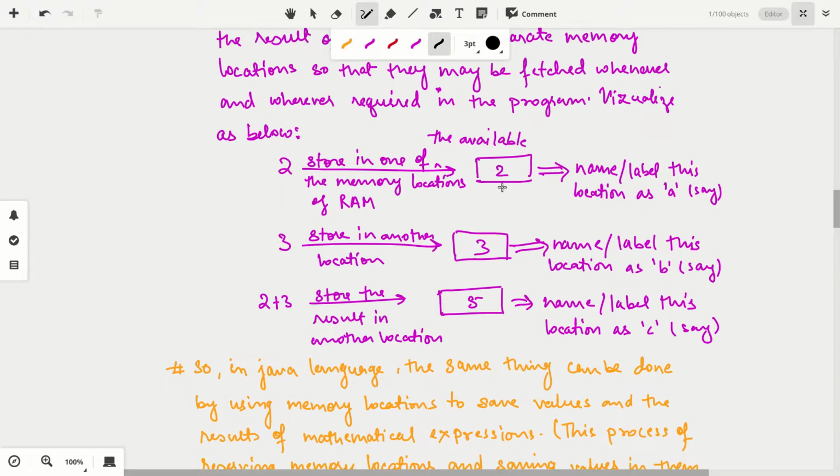So here, the first box containing 2, the second box containing 3, and the third box containing 5 will be 3 separate variables. Okay, so here this box is one variable, this box in the computer's memory is another variable, and the third box in the computer's RAM is another variable. So you have created 3 variables after labeling it.